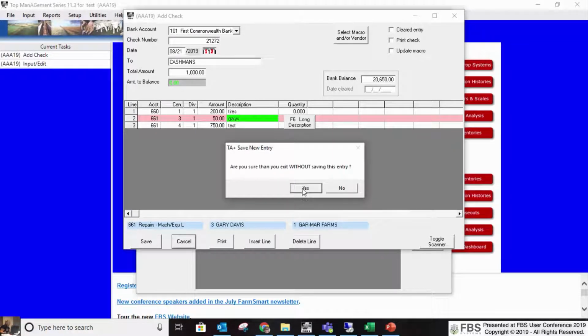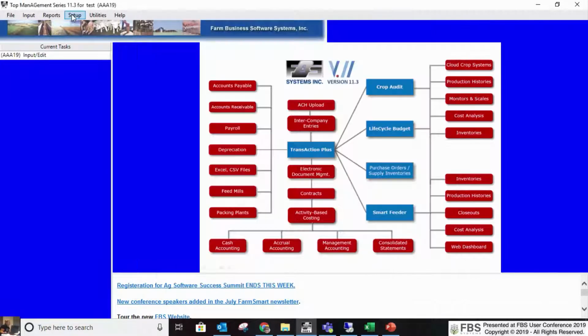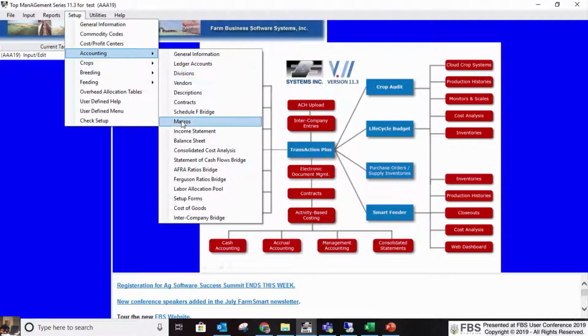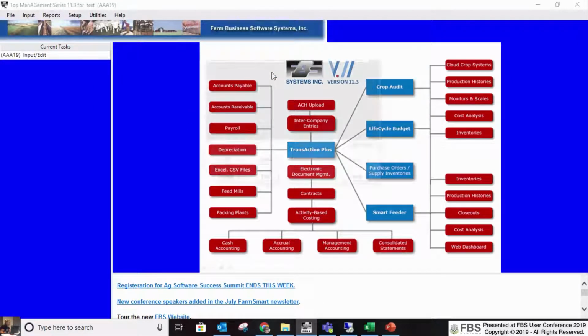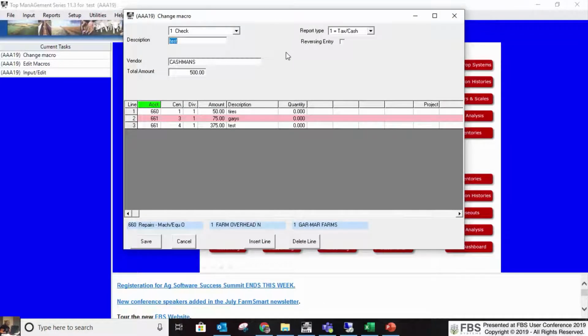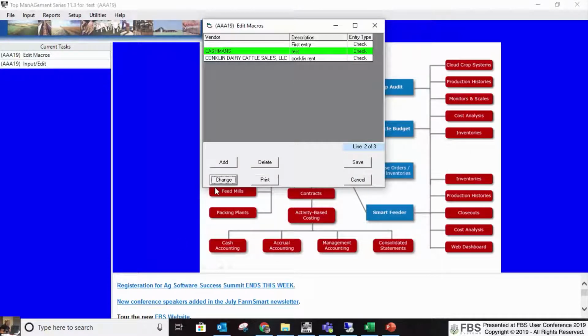And you don't have to set them up like some people go through at the beginning of the year and set those up. You can come here under setup and accounting and macros, and it lists all of the macros that you had. So here's the ones I had. And you can change them here. I could change anything about this. I could change the name of it, I could change the vendor, I could change the dollar amount and just resave it. You can delete macros you're not using anymore, or you can add brand new ones.